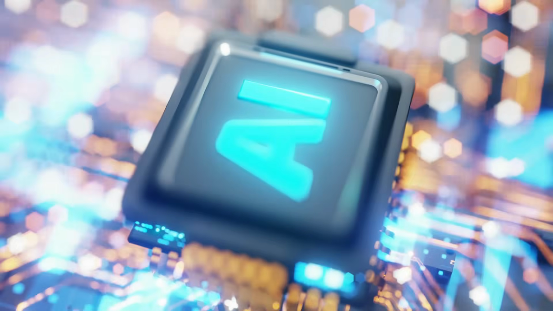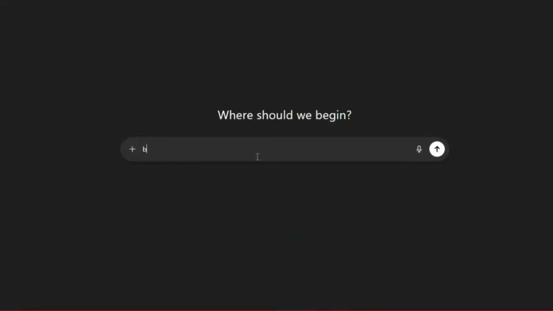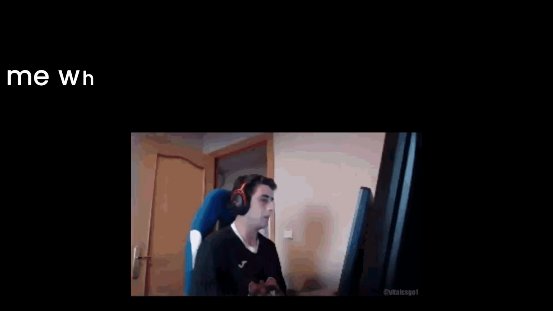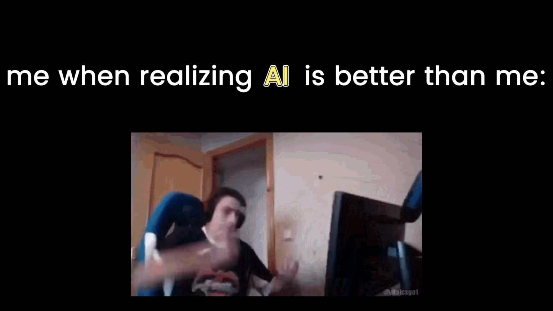Okay, let's be real. AI is literally taking over the world. I mean, it can literally write your code in seconds, right? So why bother even learning to code yourself?